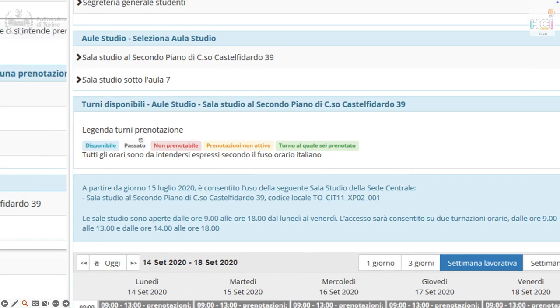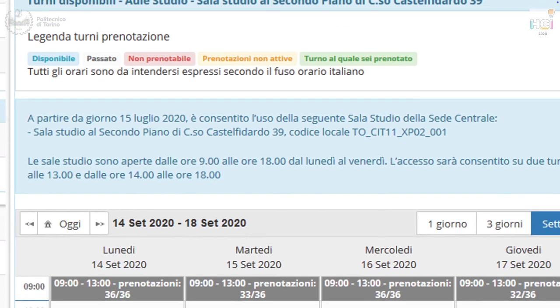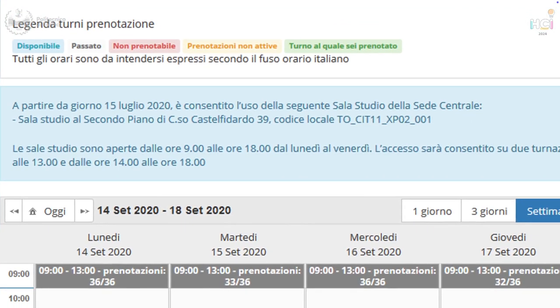And then, oh, let's look at this. Sorry, let's look at this. I'm sorry, I will try to translate. Starting from July 15, 2020, you can use the following study room in the main campus. That is study room at second floor of Corso Castelfidardo 39, local code, TO underscore CIT 11 underscore XP 02 underscore 001. And let's stop here.